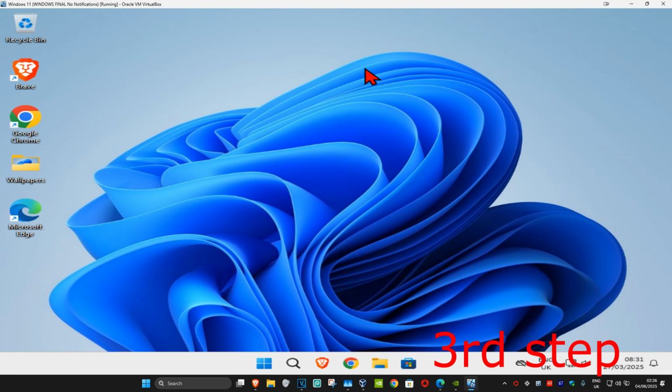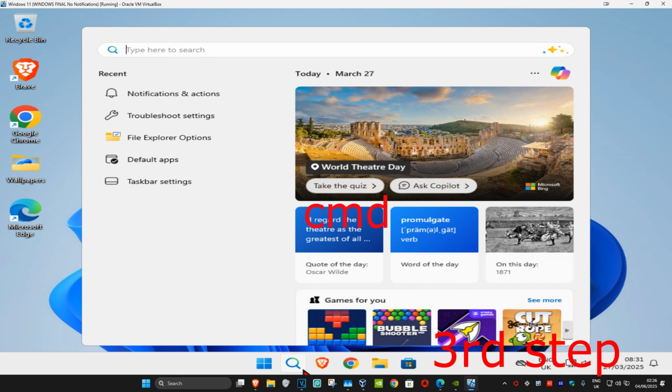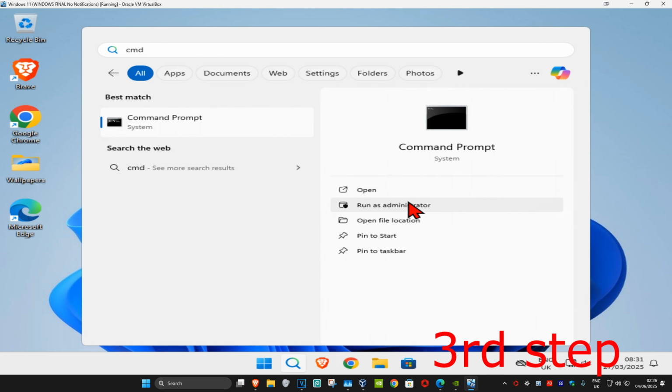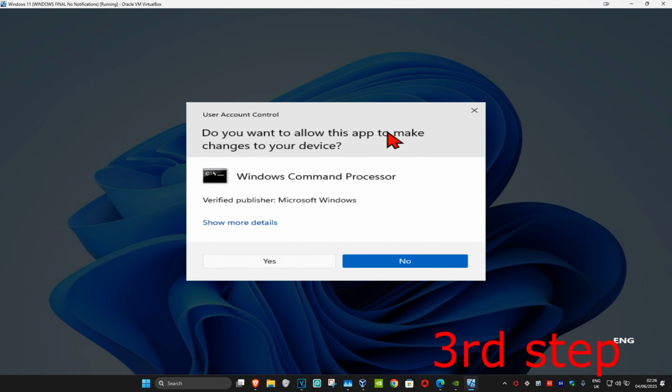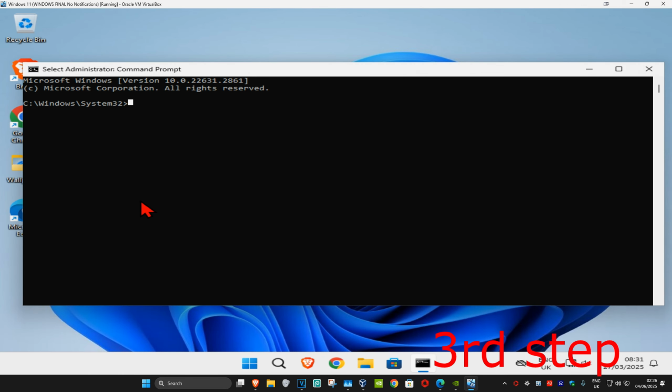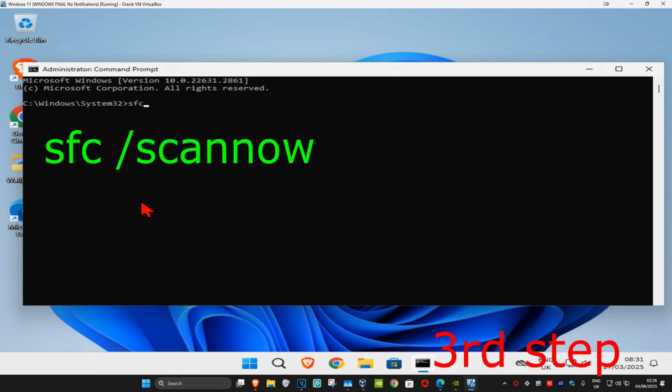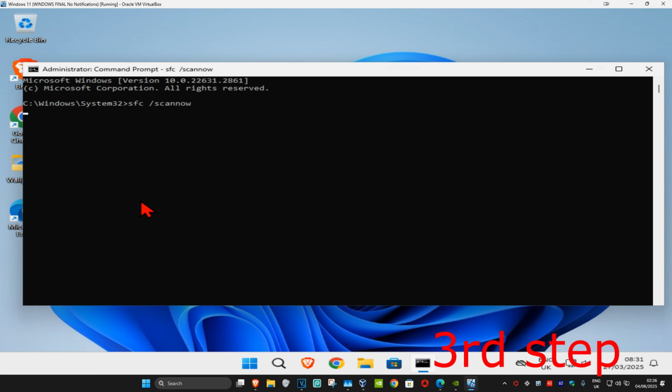For the next step, you're gonna head over to search and type in CMD. Now you're going to run it as administrator, and then click on yes. And then once you're on this, you're going to type in sfc /scannow, and then click on enter. Now you want to run the scan. Wait for this to load. I'm going to skip the video to when the scan will be fully completed.